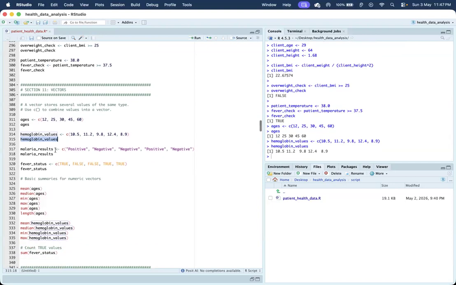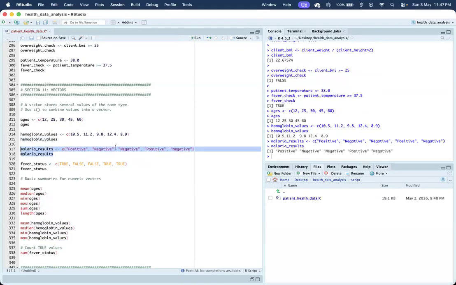Now, let's look at the malaria status. The first person is positive. The second person is negative, negative, positive, and negative. So you have malaria status. It's a vector. We write C, the first person, comma, the second person, comma, up to the fifth person. Right? Then we run it, and we have the results spelled out on our console here for us.